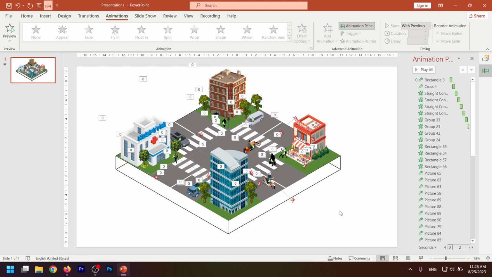As you see, we made our urban diagram with buildings, cars, trees, motorcycles, crosswalk and intersections. So you can do it and change your crosswalk to a straight one or another diagram that you want. Now let's see what happened after adding animations.